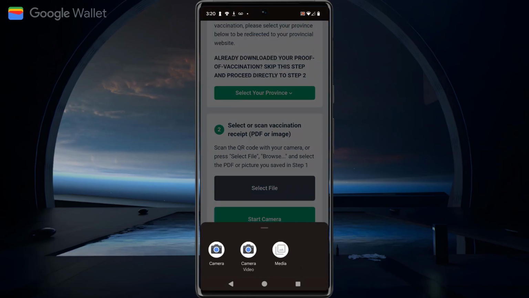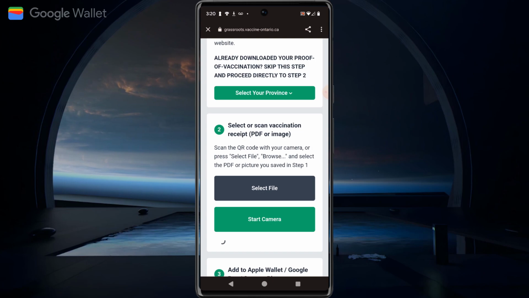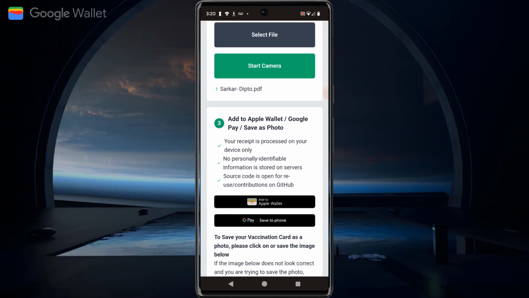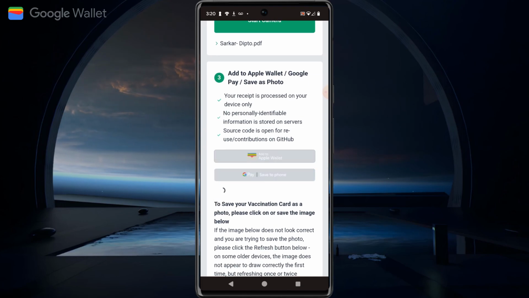So select the file. You're going to go to media, wherever the file is. For me, this is the file. I can also start the camera and scan it, but I just prefer this one. Once you've done this, you're going to select save to my phone.